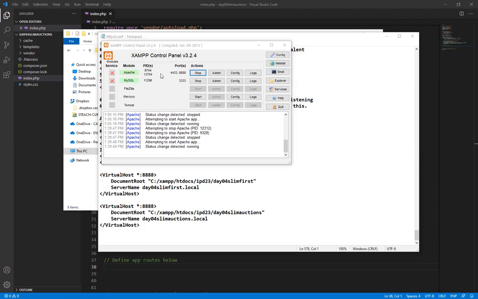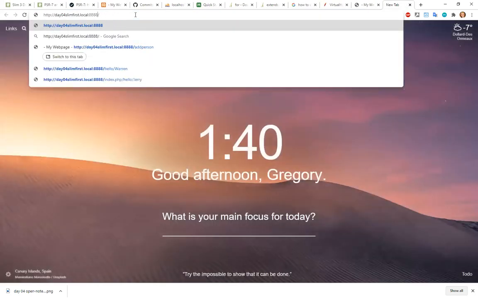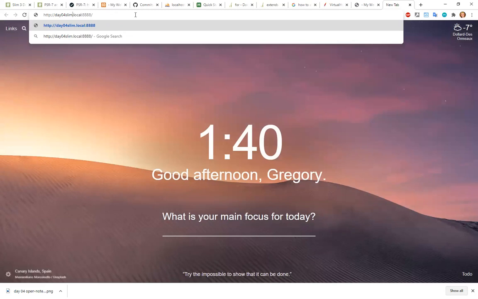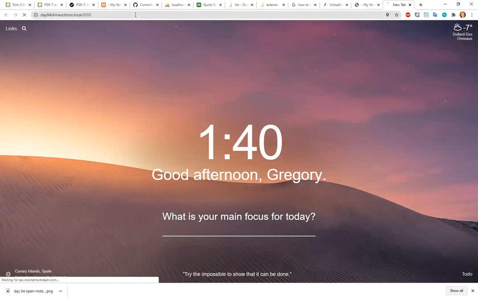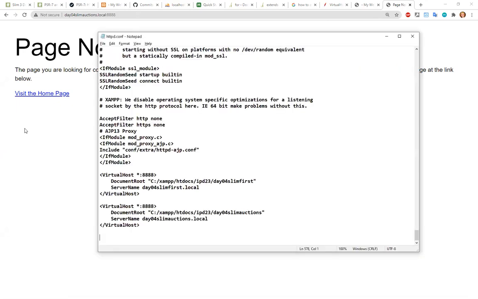Okay, so once you did that, you go to the web browser and let's just open slimauctions.local. There you go. Beautiful. I get the page not found, which tells me PHP Slim is working. Right, this is fine. Okay, all right. Any questions at this point?